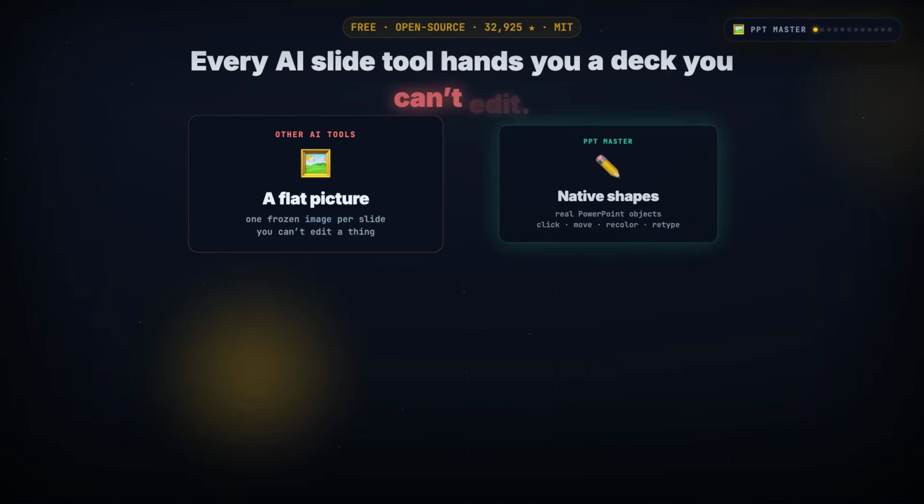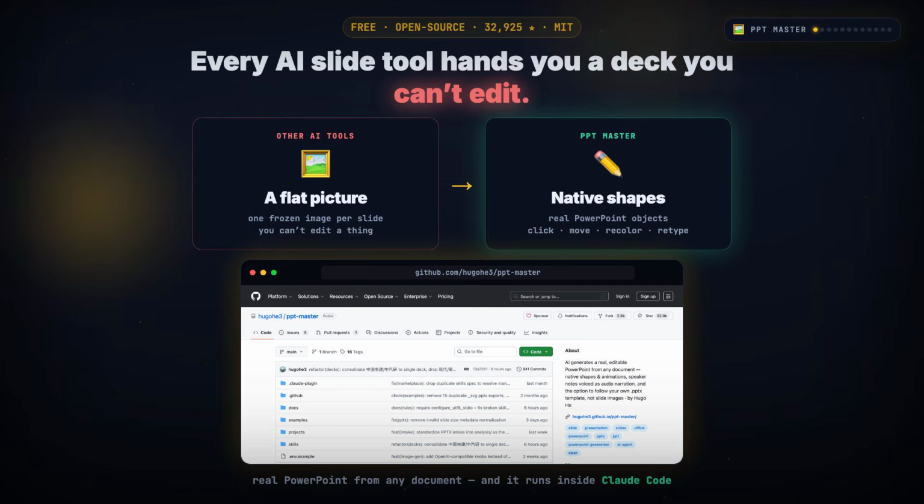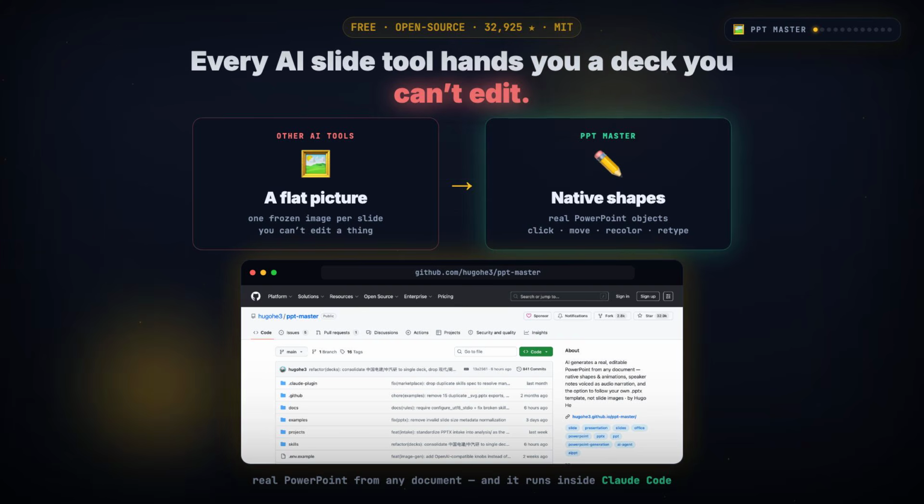Every AI slide tool has the same dirty secret. You type a prompt, you get a beautiful deck, and then you open it in PowerPoint to fix one thing, and you can't. Every slide is just a flat picture. You can't move the box, recolor the chart, or edit a single word. This free tool fixes that.